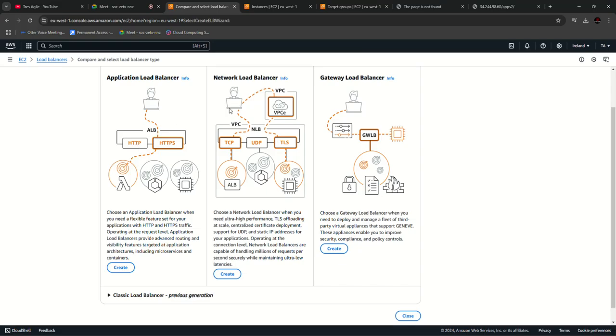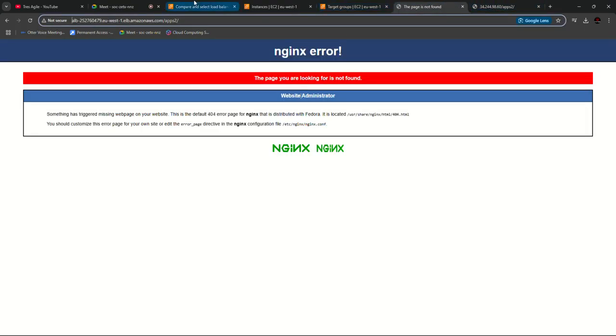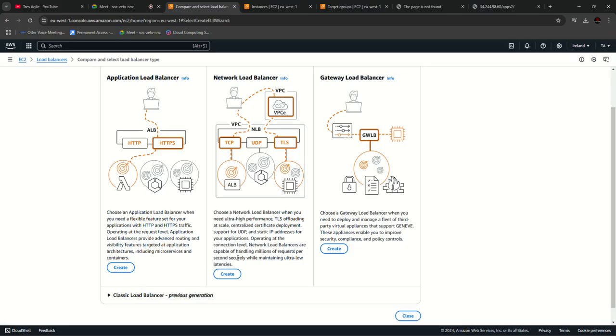But if you see here, the network load balancer does not have HTTPS, because it doesn't know HTTP or HTTPS traffic. It's also a load balancer, but it's not suitable for our regular HTTP applications. We cannot use network load balancer for HTTP applications, because it does not know the HTTP protocol at all. It does not know anything about HTTP. It knows only TCP, UDP, TLS.